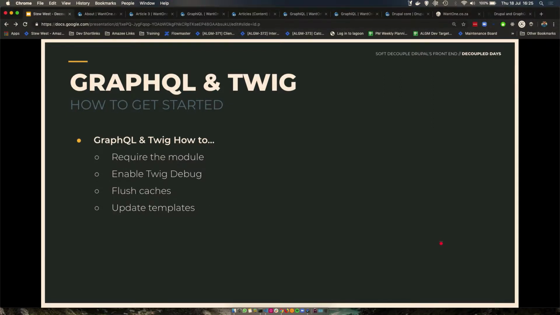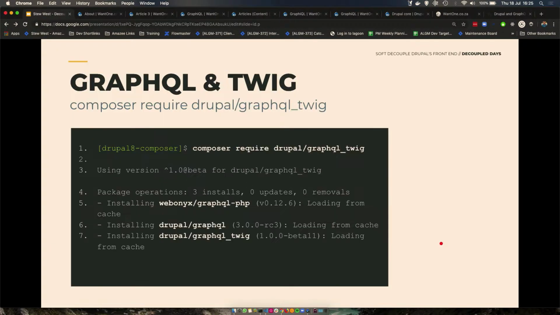So now, a quick demo of how to get started. We're going to require the GraphQL module with Composer. We're going to enable Twig debug just to help us see which templates we can use. We're going to flush the caches just so that introspection can occur, and we can make sure that GraphQL knows about all the different content we have, and then we can update our templates. So I'm going to do that with you now.